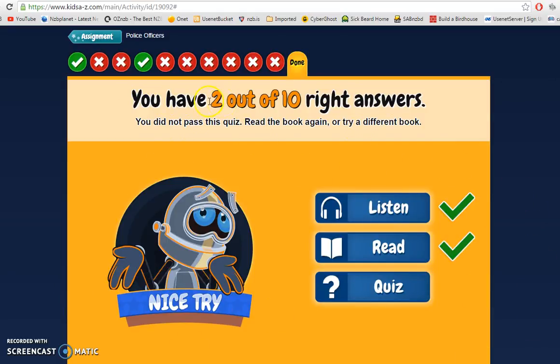It shows me I only got 2 out of the 10 questions correct, which means I probably didn't read my story carefully enough and I didn't listen well enough. So I need to go back and reread my story very carefully and listen to my story very carefully as well. Because I did not pass my test, I do not have a green check mark next to my test.